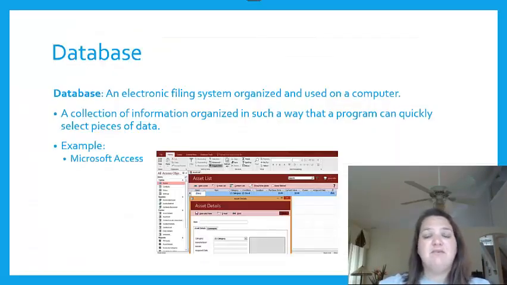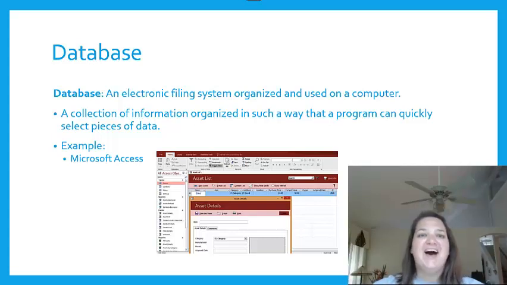The next type of software we're going to be talking about are databases. A database is an electronic filing system organized and used on a computer. So databases are a collection of information organized in such a way that a program can quickly select pieces of data. It's very similar to Microsoft Excel, but it has some differences as well. An example of a database would be Microsoft Access.